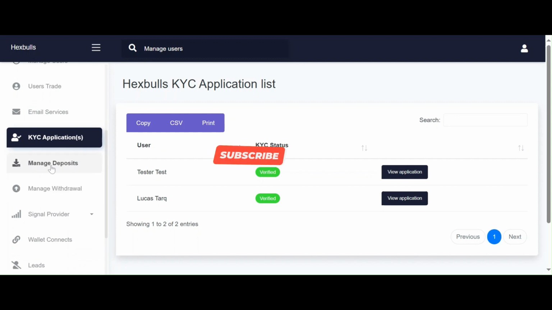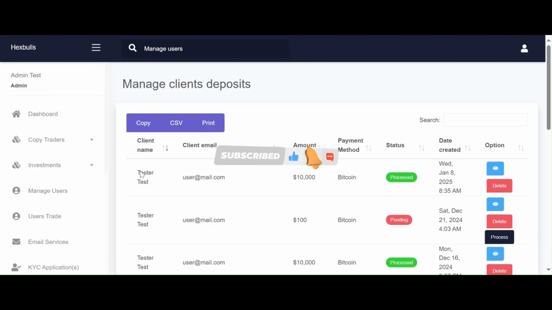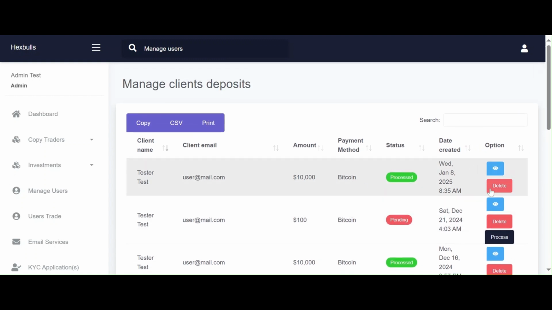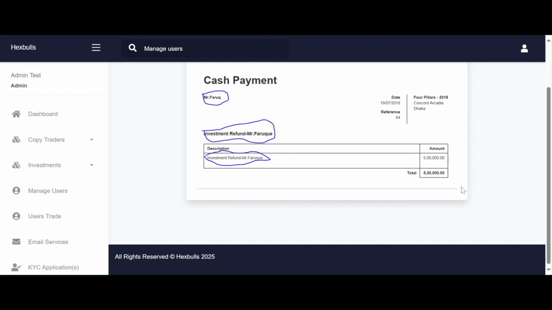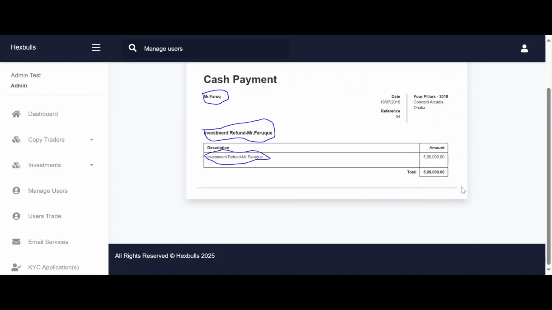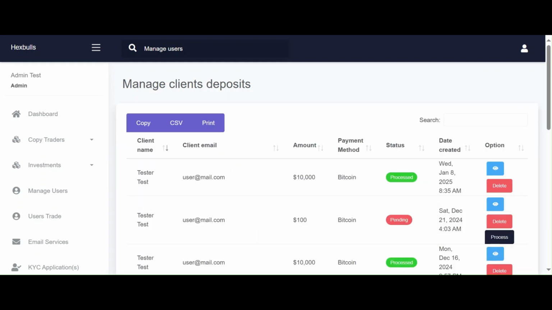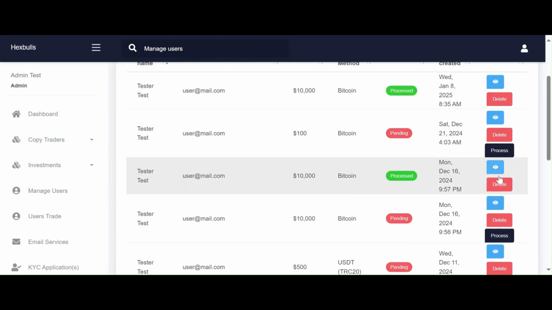So this is the manage deposits. So when a user makes a deposit, this is where you are going to see it. Okay, you are going to see it. Then you can choose to approve it or disapprove it, right? So this has already been processed, right? So you just press on process and it's going to process. But I don't want to do that right now.